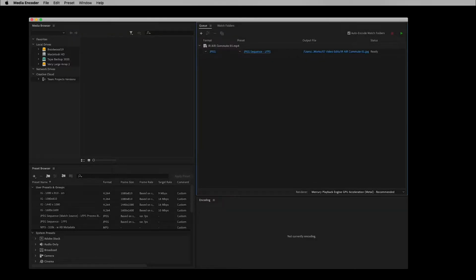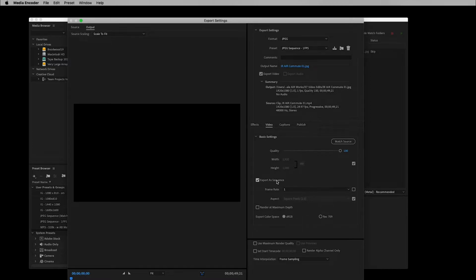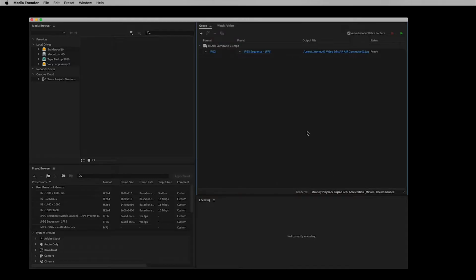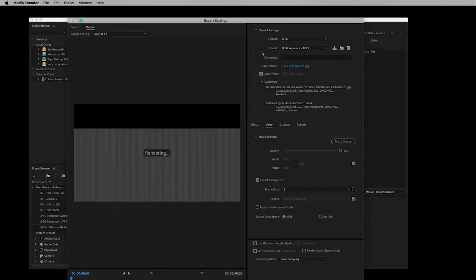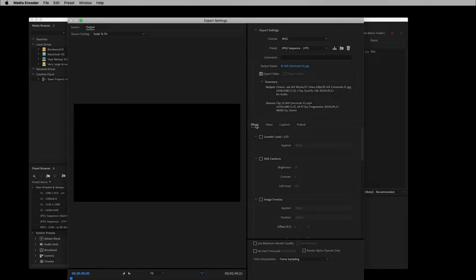So I hit OK. And now in the future, when I select JPEG for my export format, I will have this as an option. So you can see here's the one that I already had. Here's the one that I just made. And every time I select that, it automatically does this 1 frame per second and any other settings that you have. If you want to reduce the quality a little bit, you can do that too.